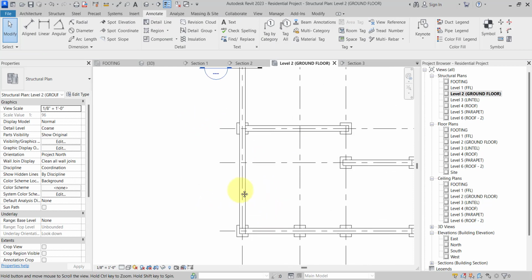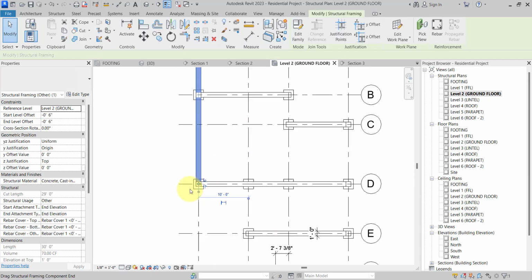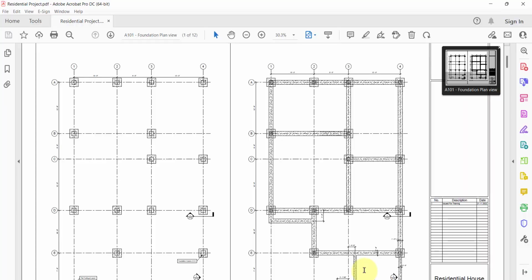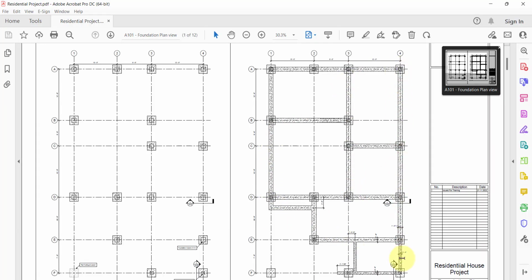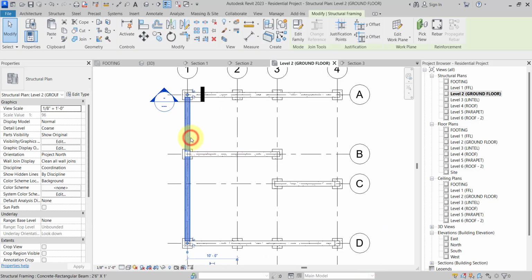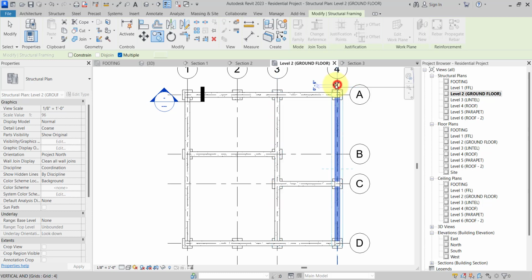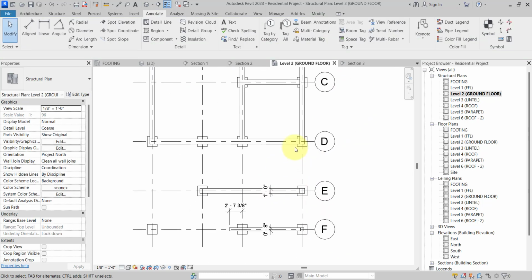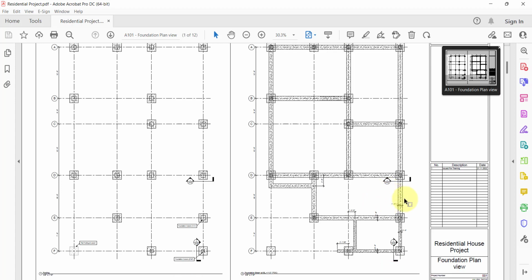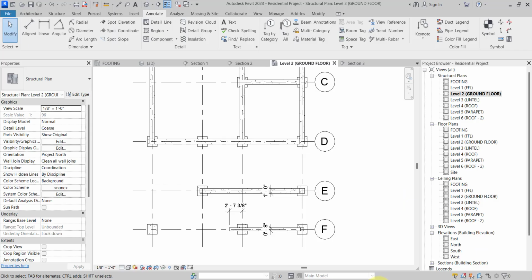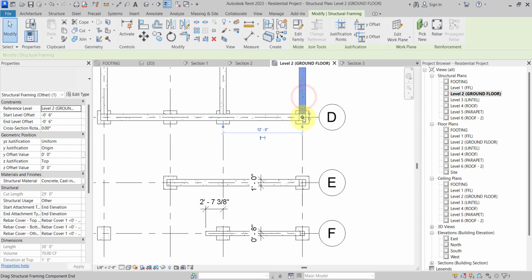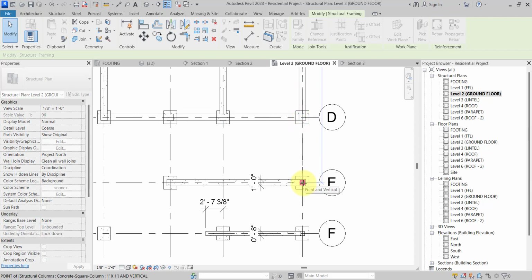Okay, so this is my one beam placed from here to here up to grid number D, as you can see. Then after, here also beam is there, here is also beam is there at grid 3 and 4. So we can select the beam, click on copy from 1 to 3 and 4, right? And this beam extends up to grid E. So let me extend up to grid E, vertical.